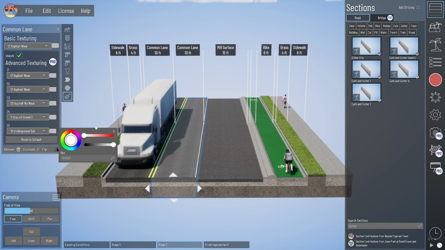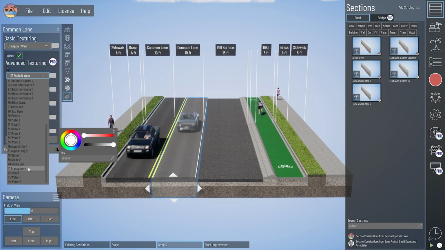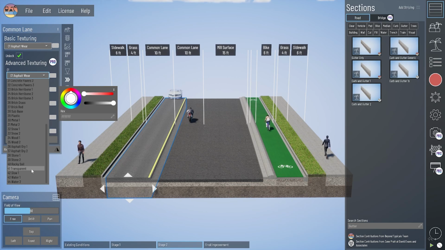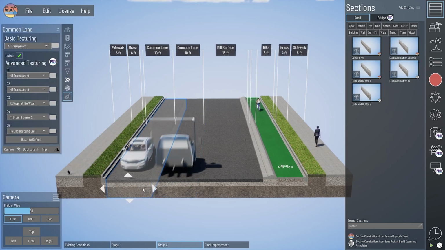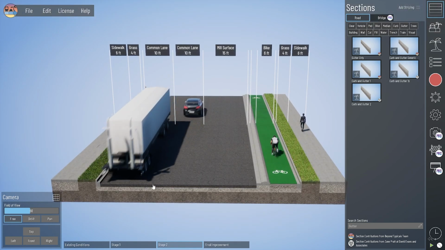But if we start changing the top layer of the asphalt to transparent, you're going to see we're going to lose those stripes. That's because by default, with a transparent surface, those stripes, if they continued to appear, would be hovering. So it's just a beyond typical setting to turn those off. There is one workaround we can do.